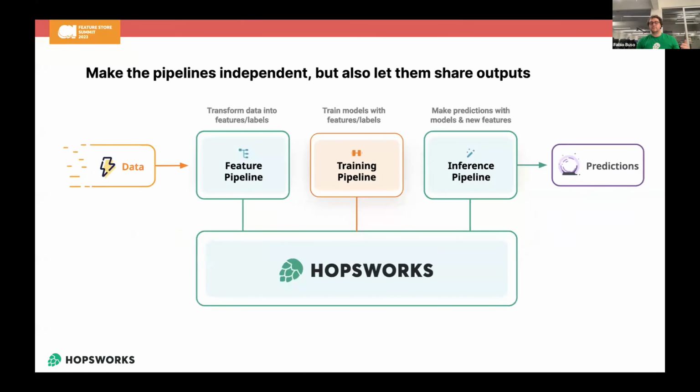So Hopsworks as a feature store provides the capabilities to manage the artifacts, to manage the features, to store them and serve them and so on. But it also provides an open API, which is in Python mainly, but also available in Scala and Java, for these pipelines to actually interact with the feature store, right?